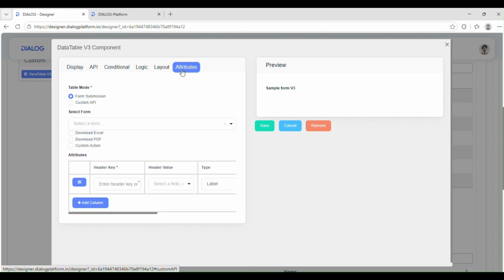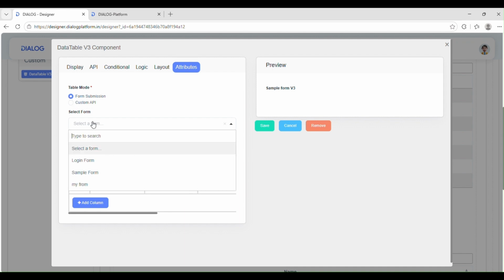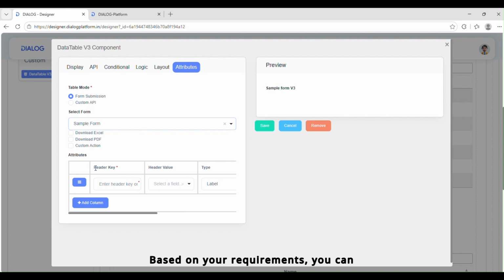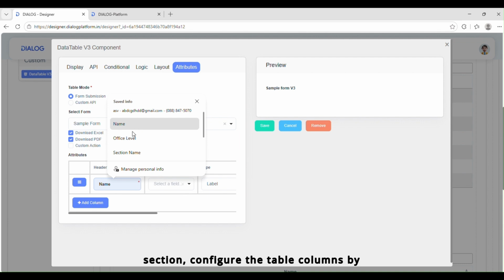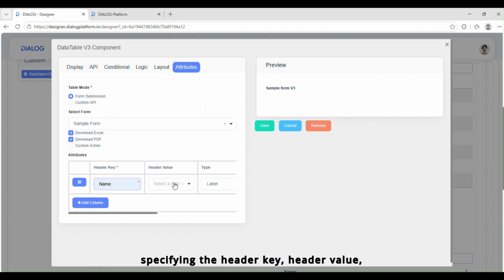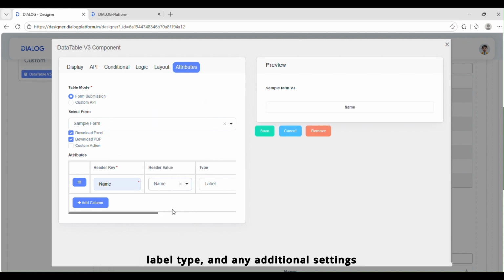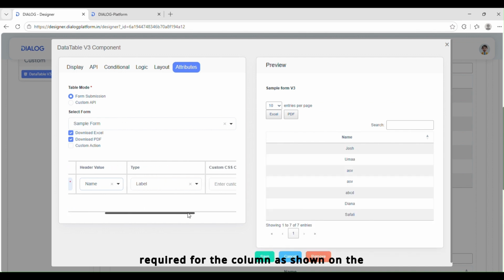Select the required table and then choose the form from which the data should be displayed. Based on your requirements, you can enable or disable the following options: Download Excel, Download PDF, and custom action. In the Attributes section, configure the table columns by specifying the header key, header value, label type, and any additional settings required for the column as shown on the screen.